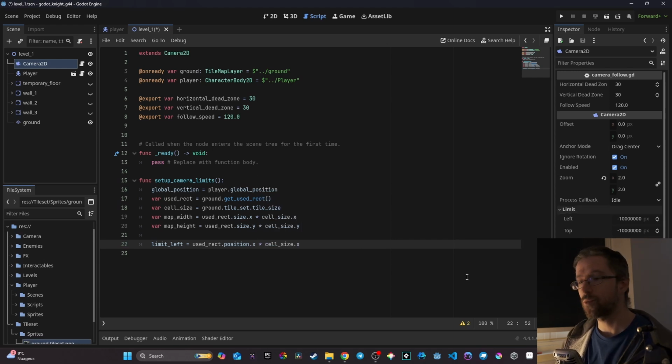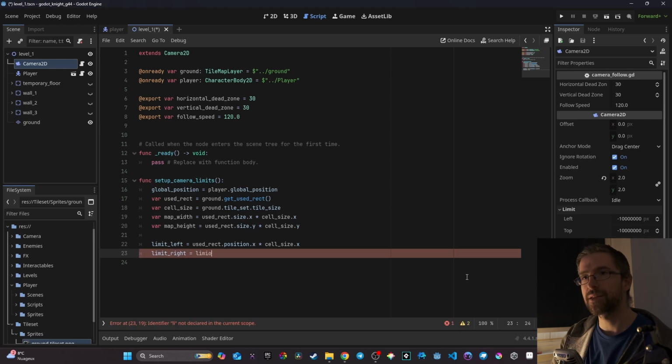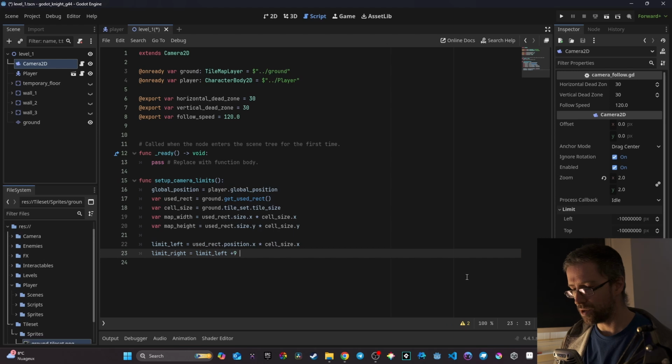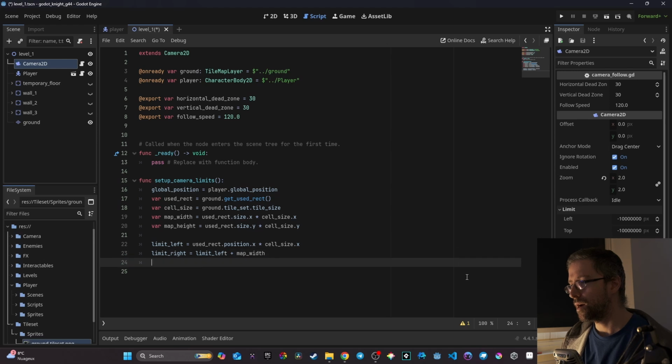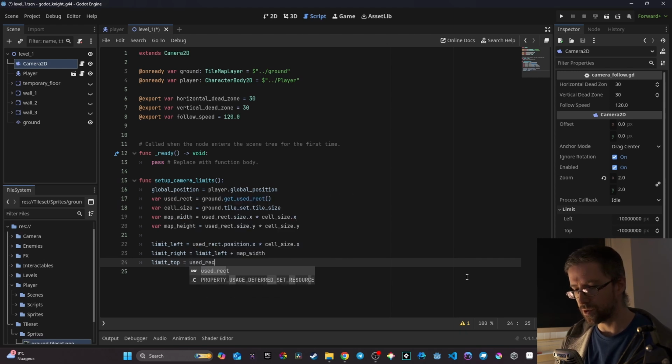Now for the limit right, I can get limit_right, and here I can set it to be equal to limit_left plus map_width. Then I can get my limit_top, and I can set it to be equal to my used_rect.